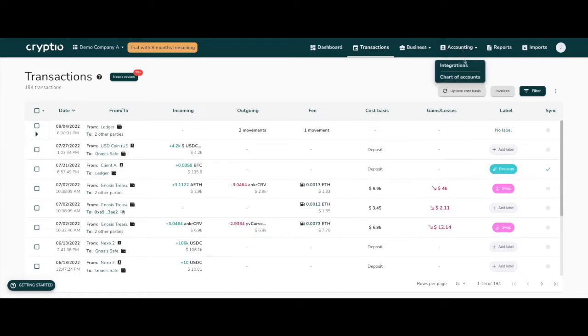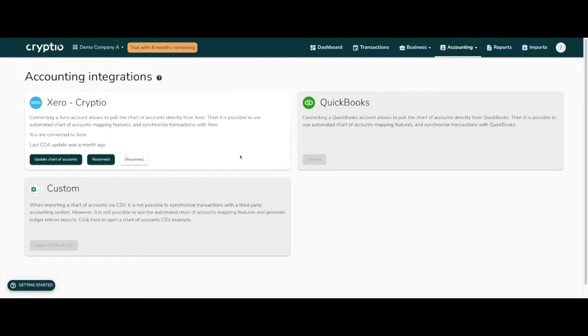If we head over to accounting, into integrations, we can connect up our accounting platform. You can connect up Xero or QuickBooks automatically, or you can connect any other accounting platform via CSV. In this scenario, I've connected up Xero. With just 2 clicks and a prompt within Xero, I've connected Cryptio to my Xero account. From there, Cryptio has automatically imported my chart of accounts from Xero into Cryptio.